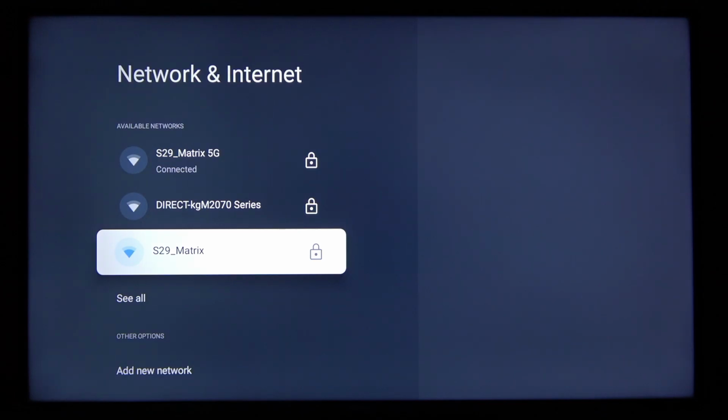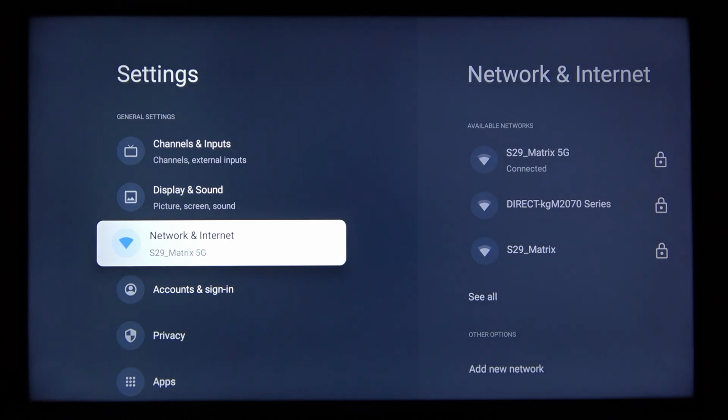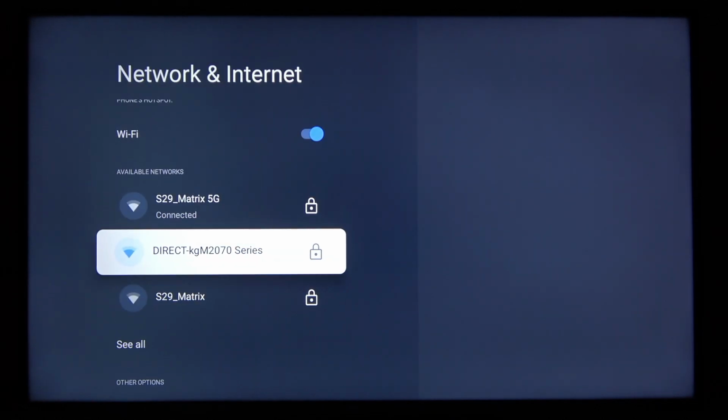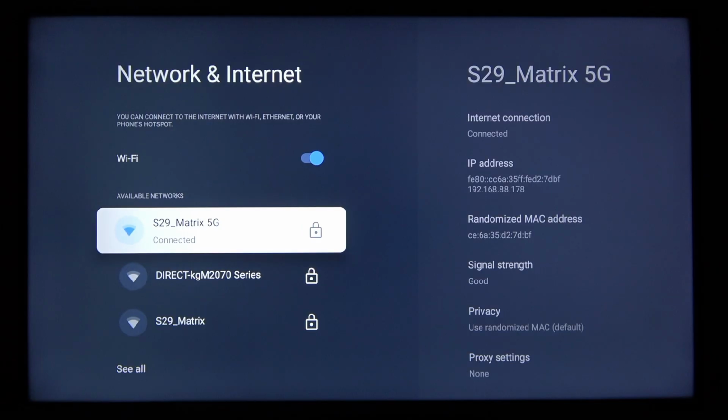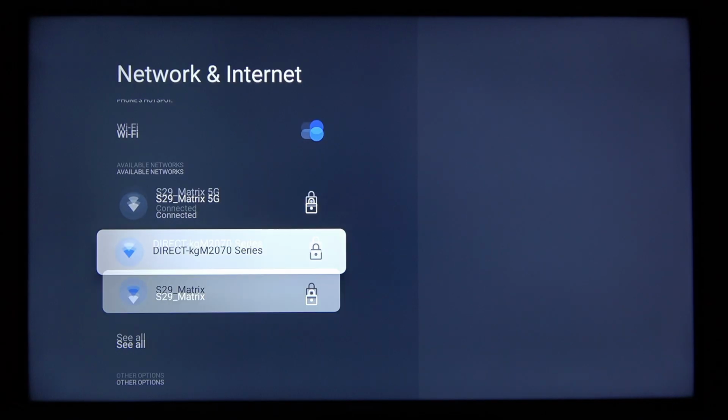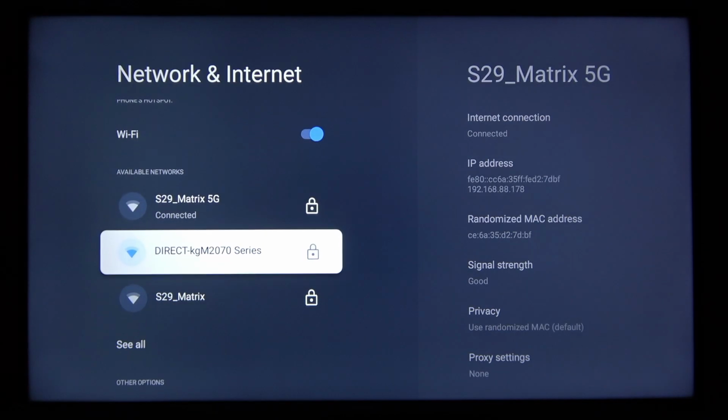And after that, if this doesn't help you, or maybe if your network isn't split in two, then you can actually do that through your router settings. So if you know how to do that, or if you know somebody who does, then ask them to split your network into two bands, so that you can actually try this step.